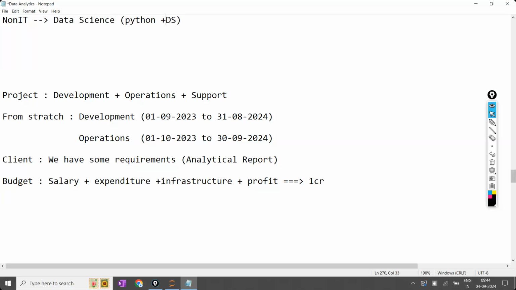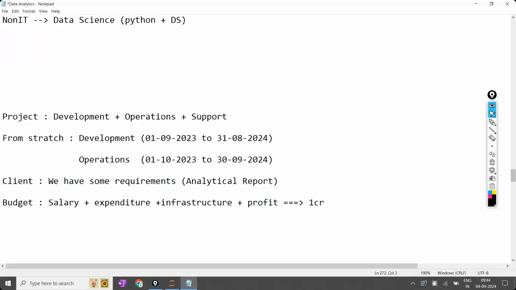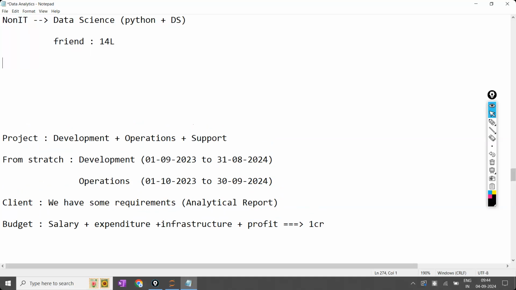And when I was learning this and having the career transition, some friends were there in our circle, obviously. One of my friends was getting a very good salary. His salary at that time was 14 lakhs. My friend's salary was 14 lakhs at the time, and my salary was around 9 lakhs. This is my salary at the time.